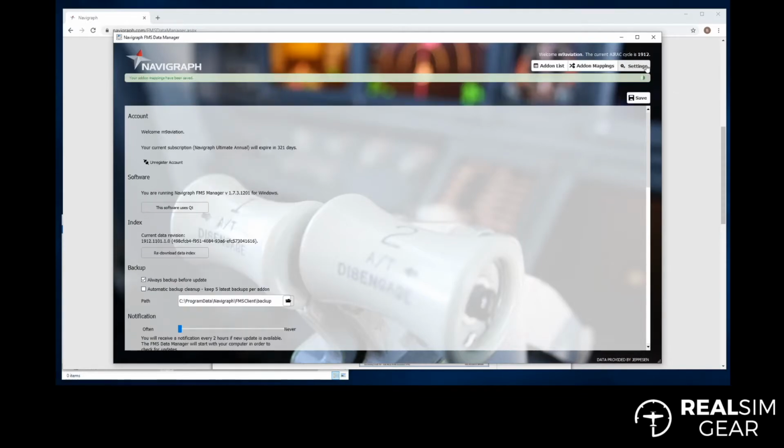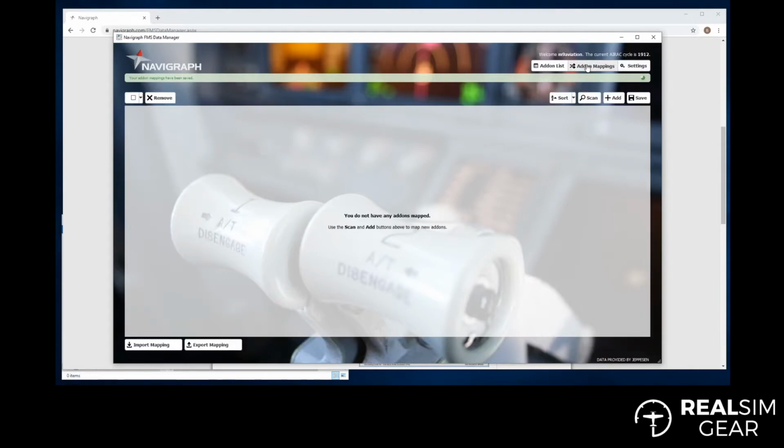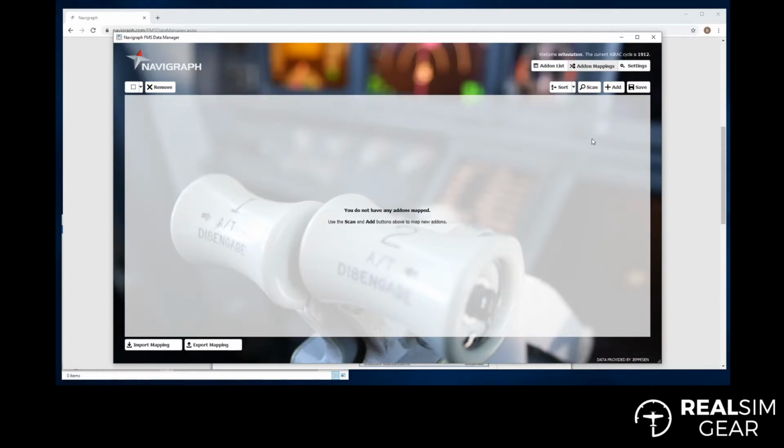Okay, once those settings have been saved, let's go back to the add-on mappings. Now there's a couple of ways you can do this. I'm going to walk you through the manual method because it's just quicker and it gets you to the endpoint faster. You can also use the scan option, which is where Navigraph will go out and try to find all of your different aircraft or database types. Again, I find it better to just use the manual method.